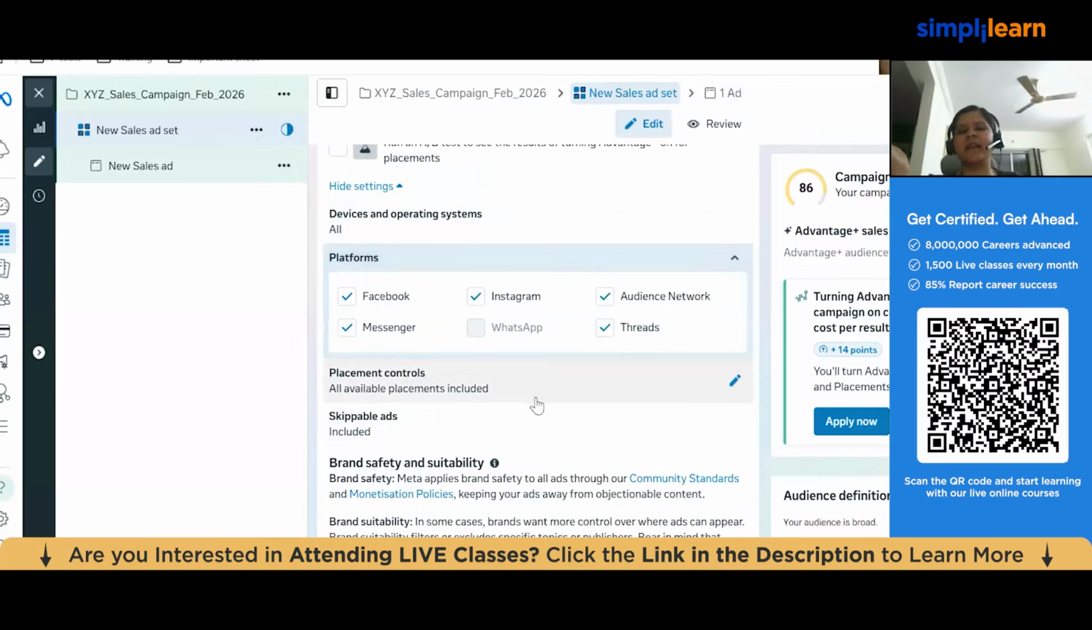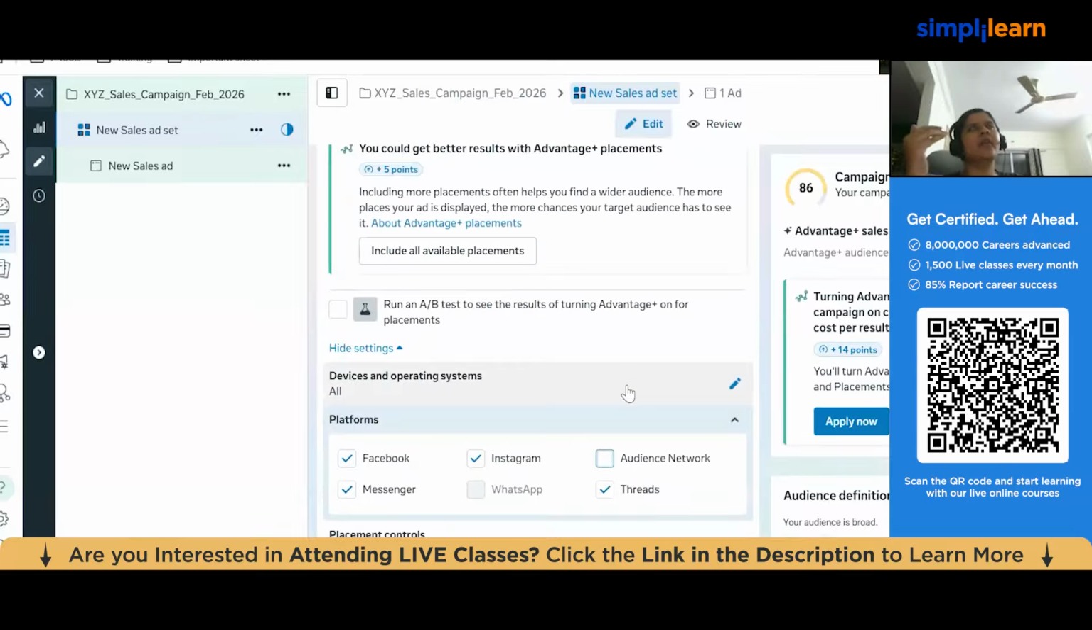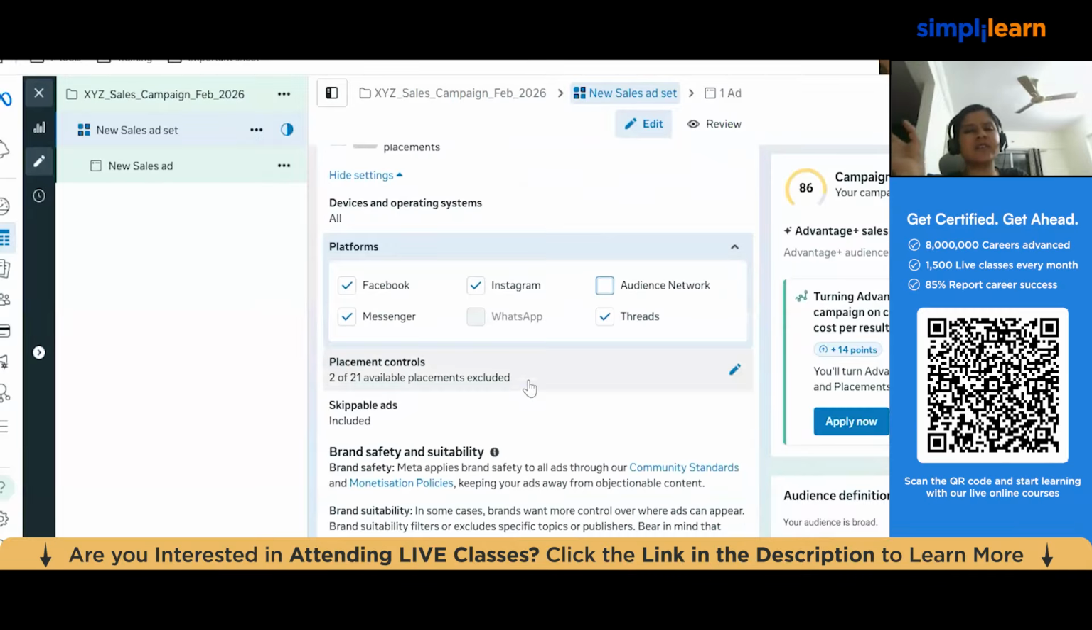WhatsApp is still getting integrated, so it's not appearing for now. But you have Instagram. Audience Network is third party websites and apps. Meta has collaborated with a lot of third party websites and apps where you can show your ad. There are many brands who are a bit scared to show their ad on Audience Network because Meta doesn't disclose on which websites and apps your ad would be shown. Imagine if your ad has been shown on some wrong website, it would impact your brand image. Hence, the brands that I work with usually ask me to turn off Audience Network.